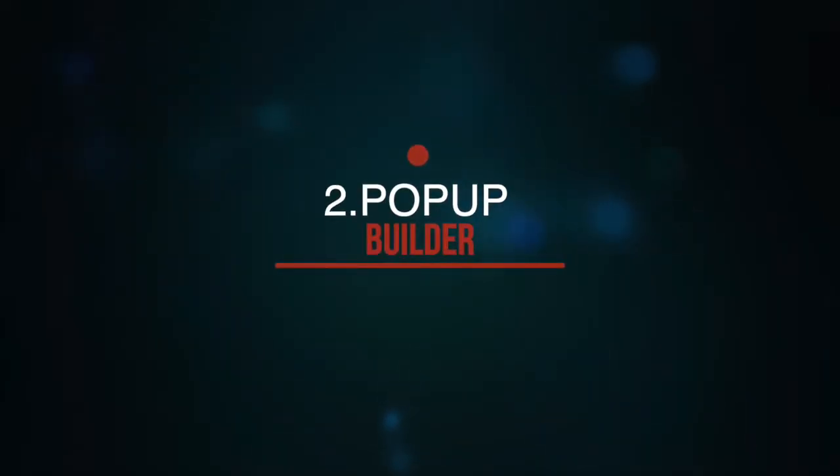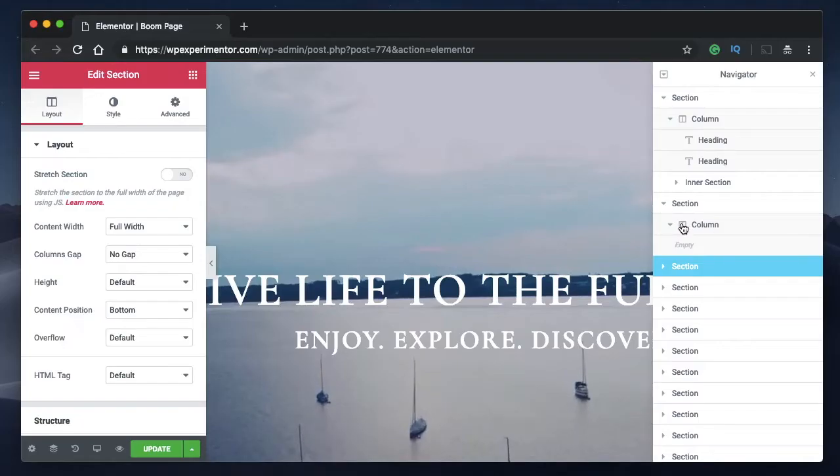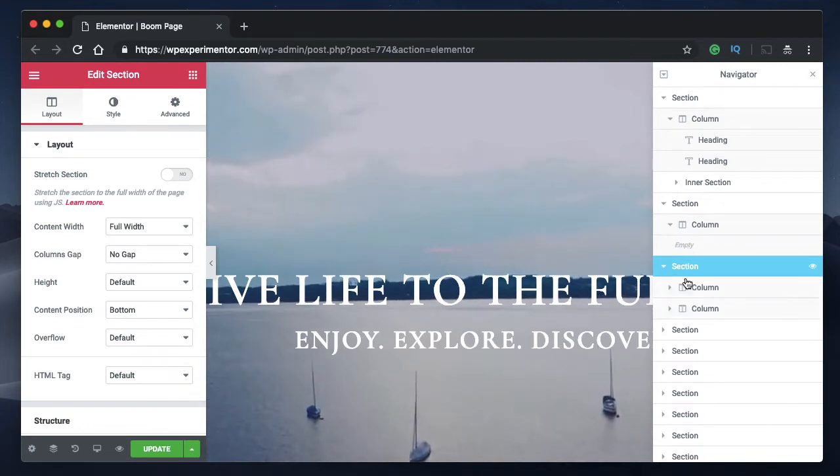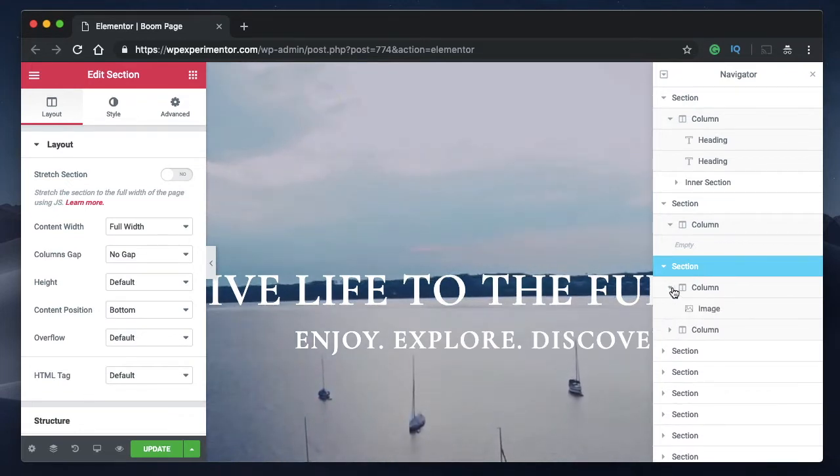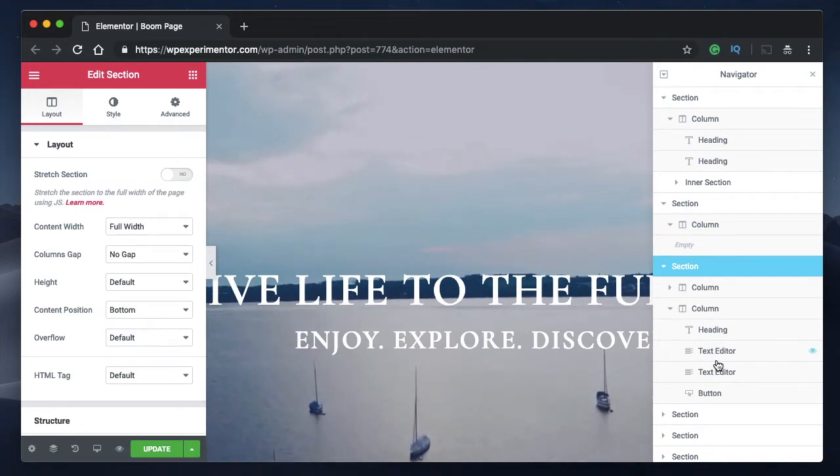Similarly, I can click on other sections and I can see what it's made up of. As you can see here, this column is empty and it clearly shows that. And here the third section has 2 columns, and within one column I have an image, and within the next column I have a heading, text editor and a button. So this is to get a bird's eye view of what your sections and columns are made up of.